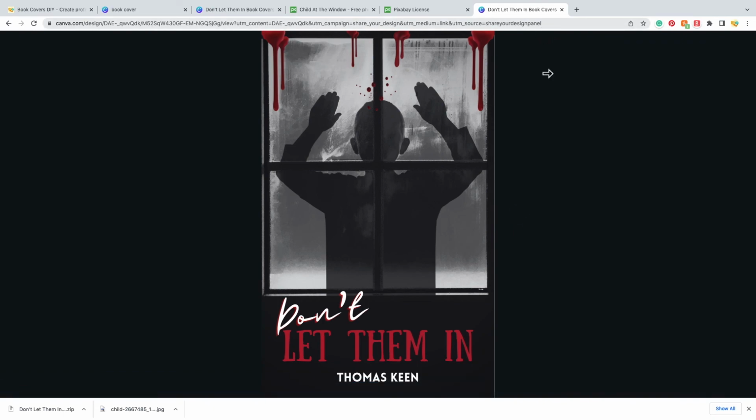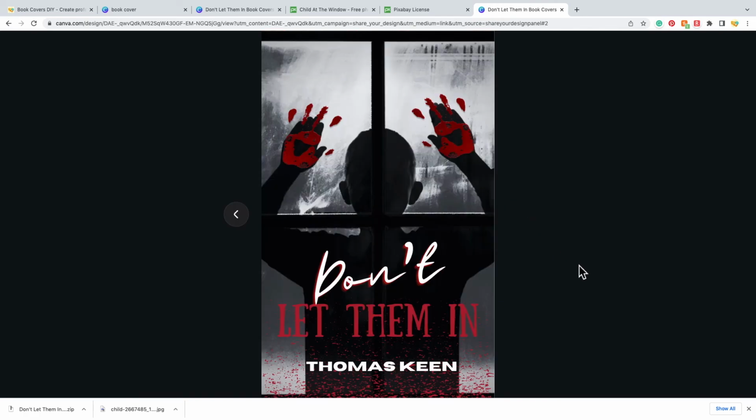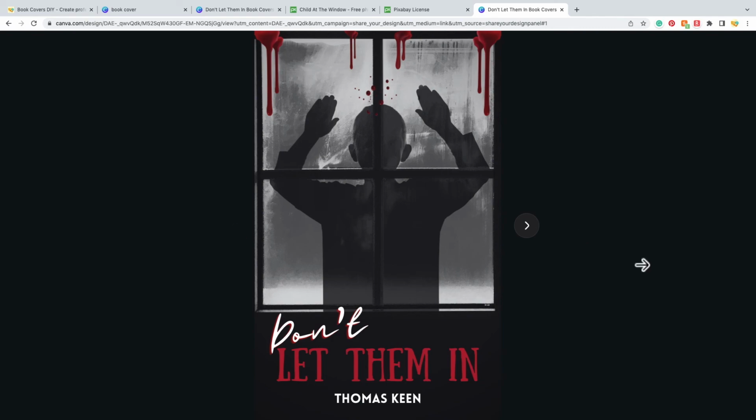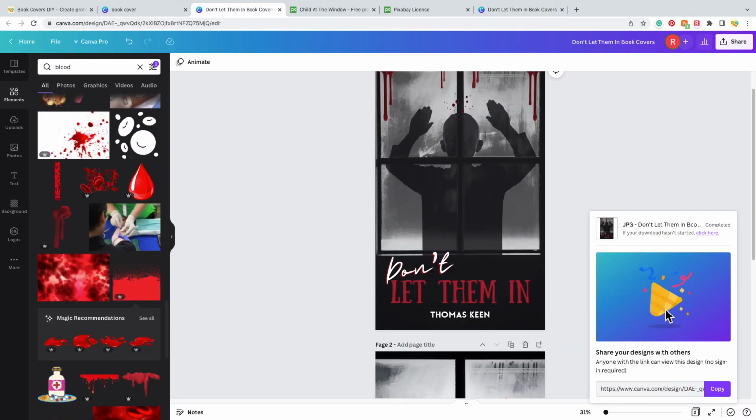Okay, so I pasted that link, and it just took us to this page where it shows our 2 designs. So there is design number 1, and if we click the arrow, there's design number 2. You can send this to your email list and just tell them, did you like option A or B, or option 1 or 2, and have them vote. Okay, and you can see we have the little confetti, means that it's all downloaded.